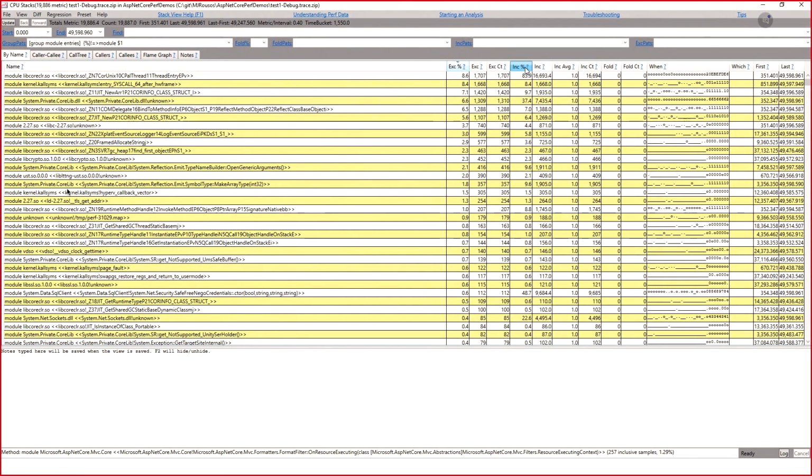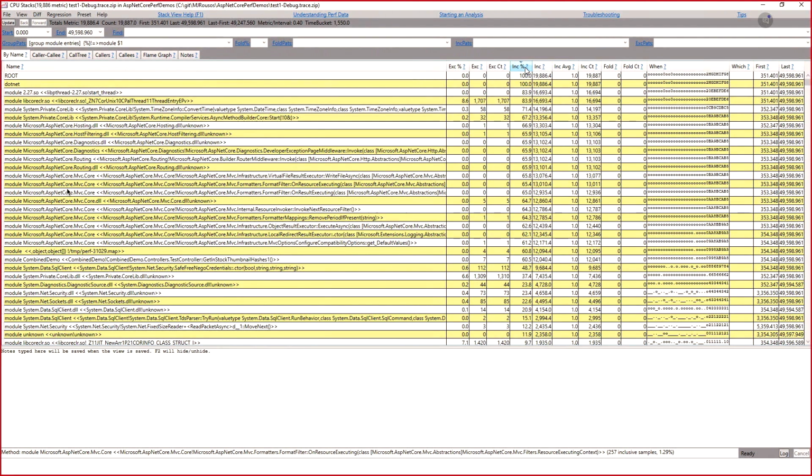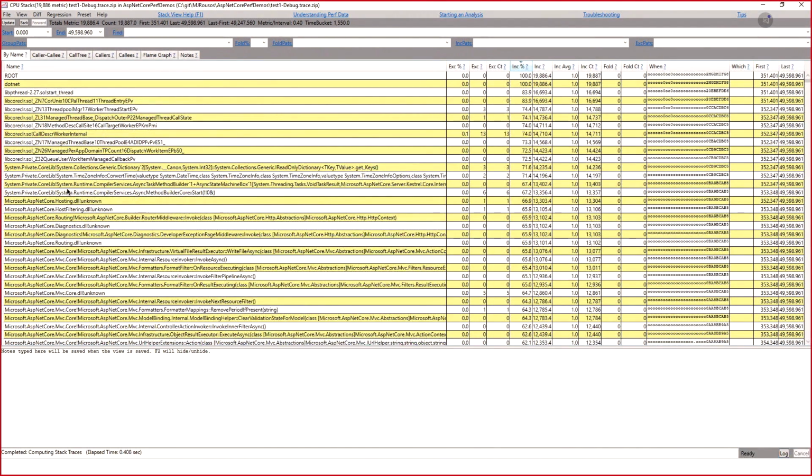Or you can do more of an inclusive analysis where you start from the top and work down to see where time's being spent. And again, PerfView is a kind of complex tool, so I'm not going to get into all the details now, but we've got a lot of videos online for someone who wants to learn about it. I encourage people to go check those out.